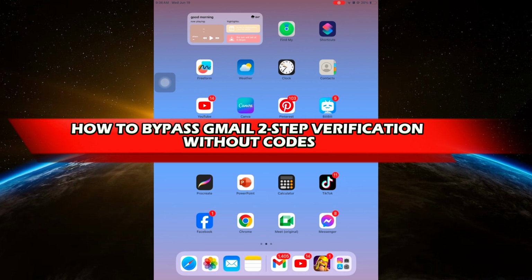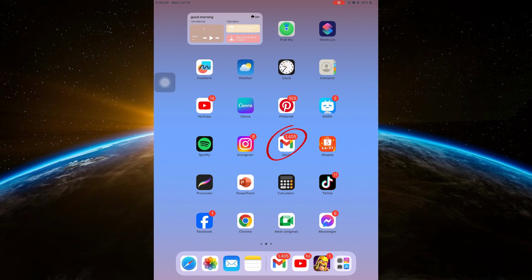In today's video, I will show you how to bypass Gmail two-step verification without codes. Without further ado, let's get started.